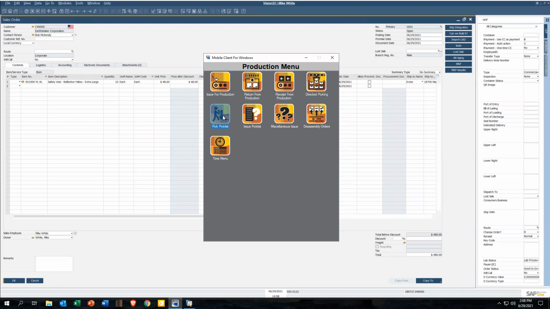Of course, I can pick against my work order. I can issue my pick list into the job. I can do a miscellaneous issue. Maybe I found I needed a washer or bolt that wasn't on the bill of material. I'm able to add additional inventory into my work order. And then also I'm able to do a disassembly production order inside of Business One, and I could disassemble a product with my handheld. And then finally, there's a time menu. This is where I can clock in and clock off of a job, and it'll store the amount of time I spent working on that job.